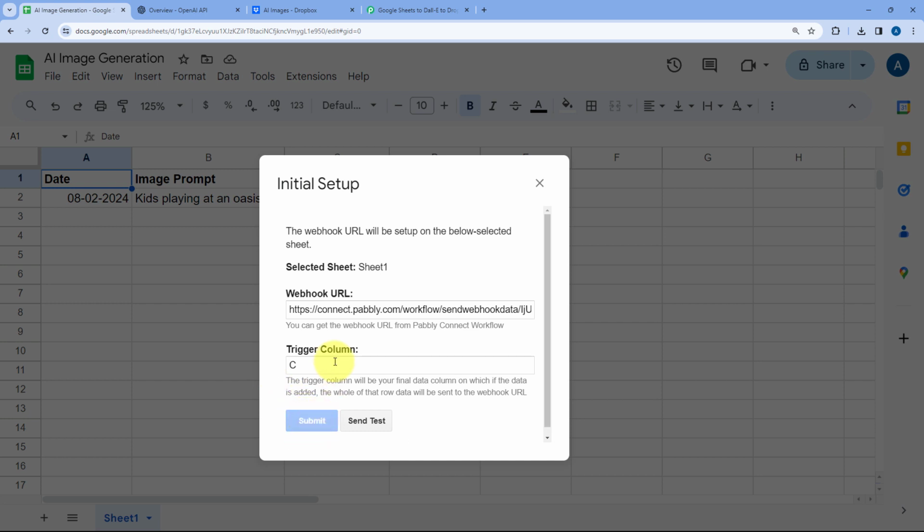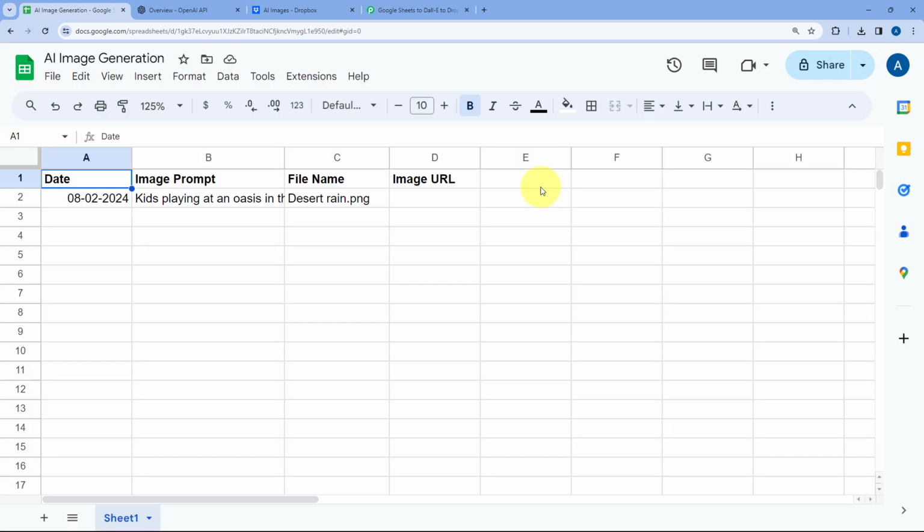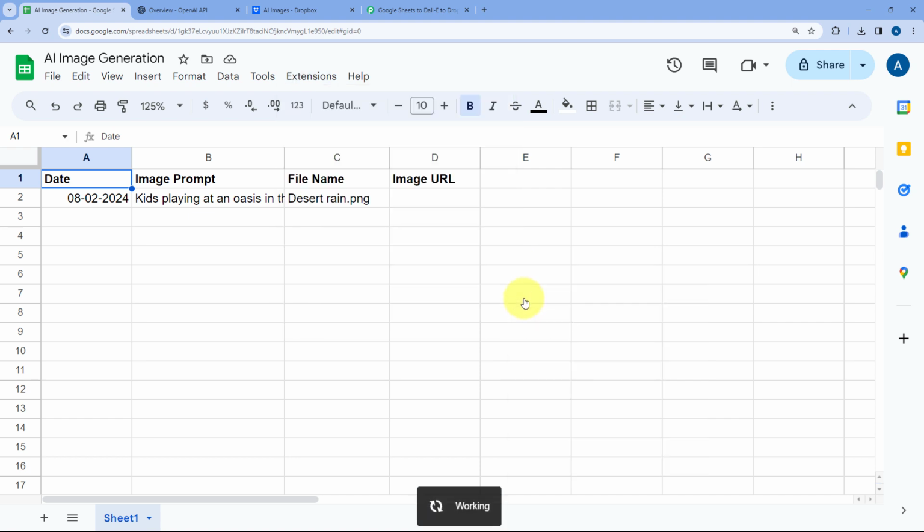Now just click on Submit, and after clicking on Submit, it is going to show us that the setup is configured successfully. Just close this window. Now go to Extensions, Pabbly Connect Webhooks, and this time we have to select the Send On Event option.